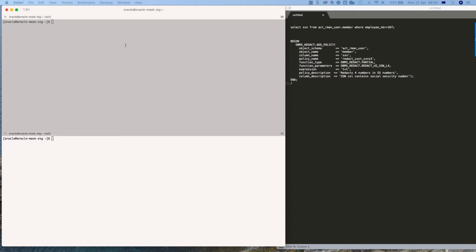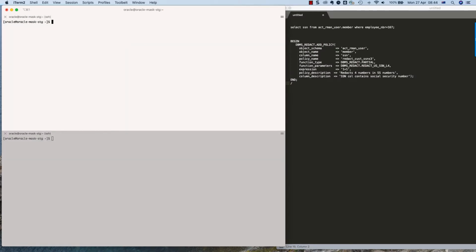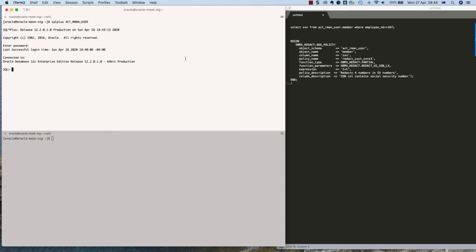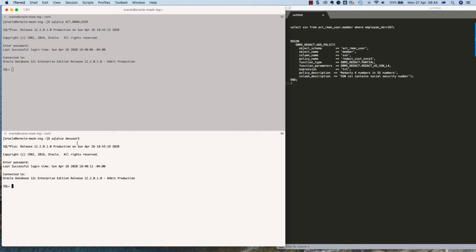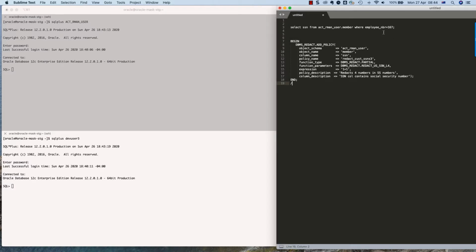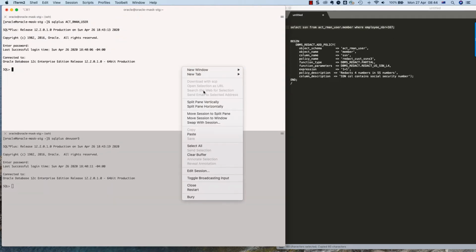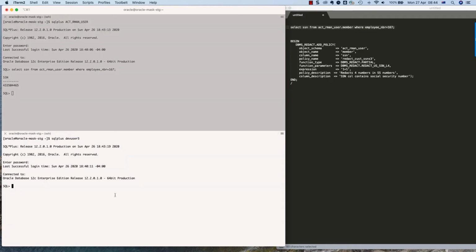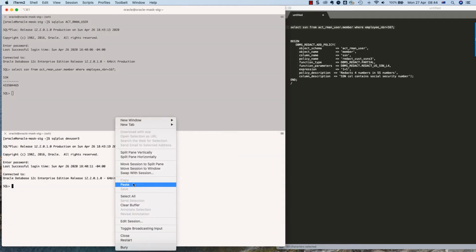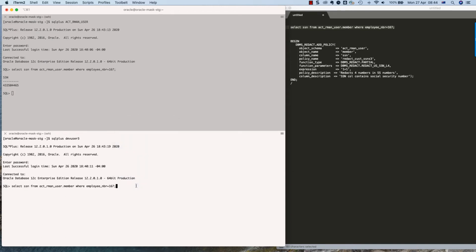To show you a working example, I'm going to log into a virtual database that I have created using an Actifio mount, and I'm going to log in twice, once as the fully privileged user and once as a very unprivileged user called dev user 3. Now, if I run a simple select against a particular person in the database, you can see in both cases I can see the social security number.